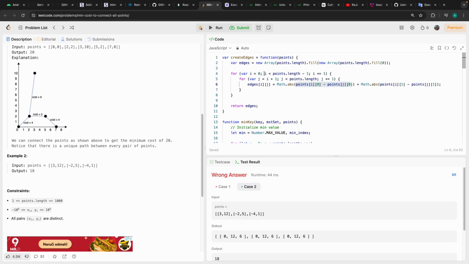So I don't need to avoid repetitions, something like that.